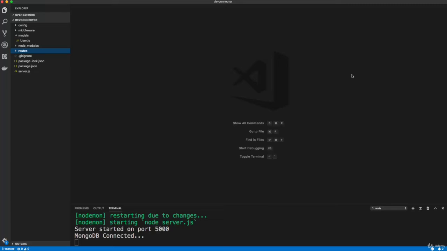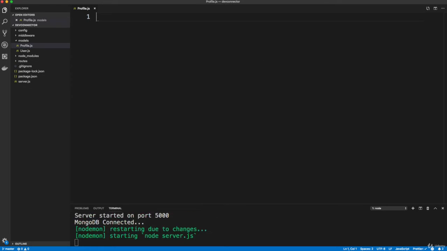Alright guys, so now we're going to start working on the profile stuff, and before we can create any routes and interact with the database, we need to create a model for our profile. So in the models folder, let's create a file, uppercase P, profile.js. And this is going to be structured just like the user model, except there's a bunch more fields.